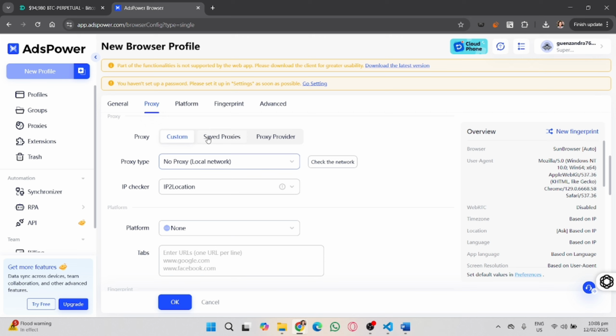Now click this proxy and let's configure the proxy settings for your profile. So in the proxy section, so this is the proxy section. So select your proxy type. It could be HTTP, HTTPS, or SOCKS.